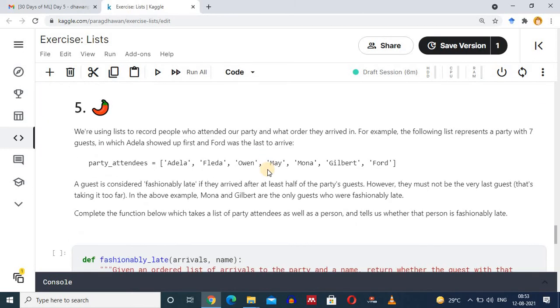Fifth question. We are using a list to record people who attended our party and what order they arrived in. For example, the following list represents a party with 7 guests, in which Adela showed up first and Ford was the last to arrive. So we have a list, party attendees.